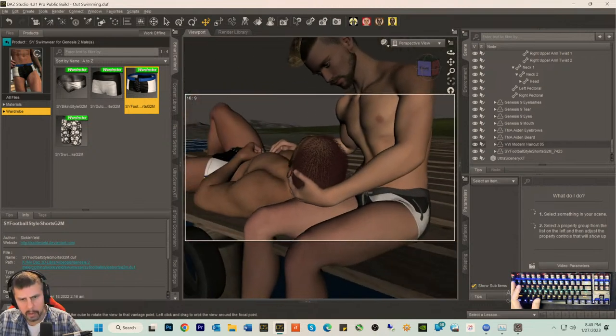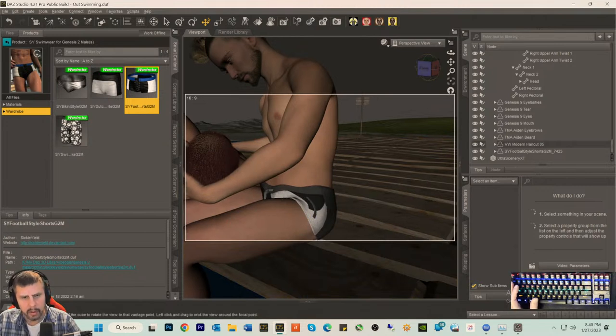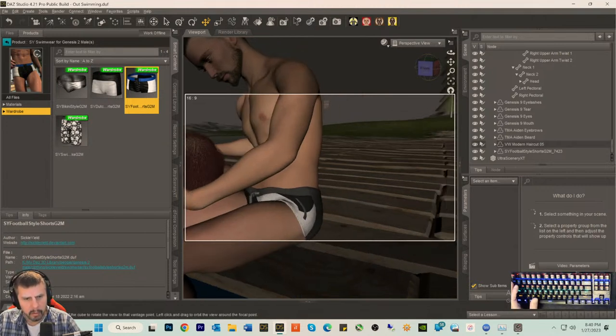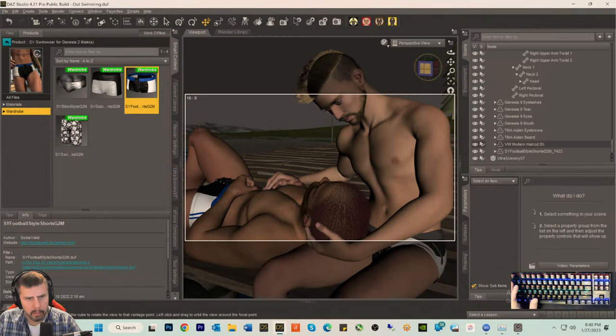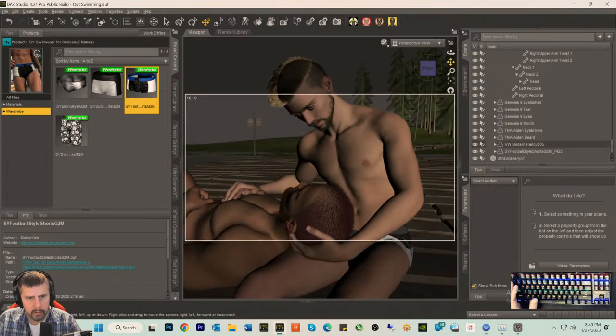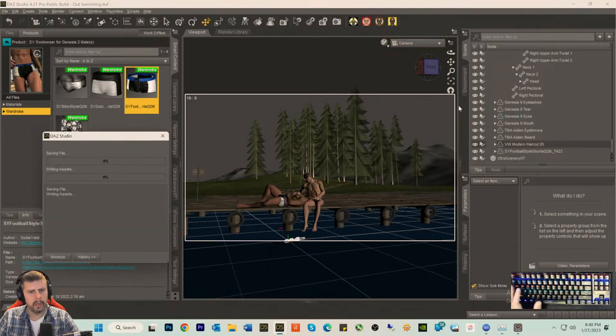And what's up with his... It looks like he's got a string or something. You can't really see that stuff. So I think it's ready for a render. Camera, save this again.